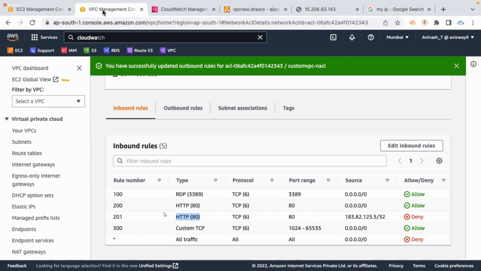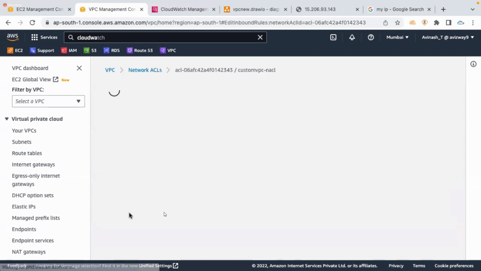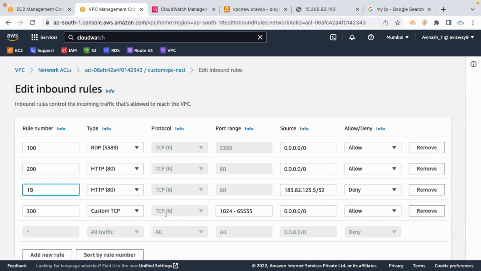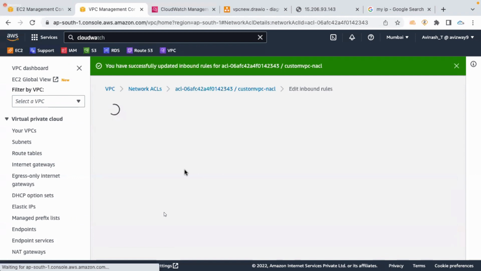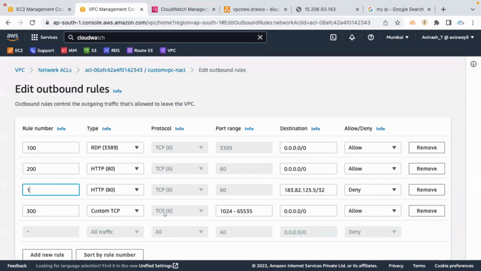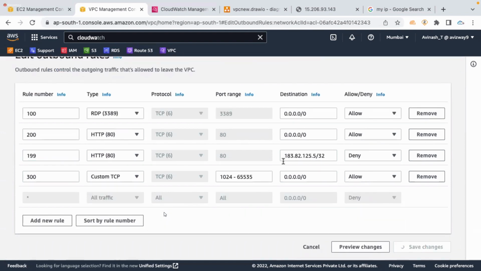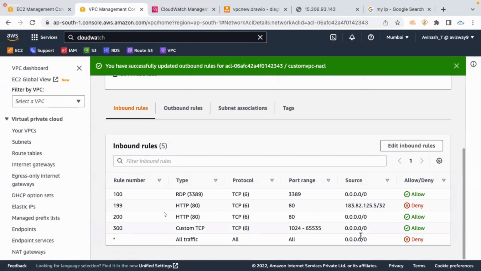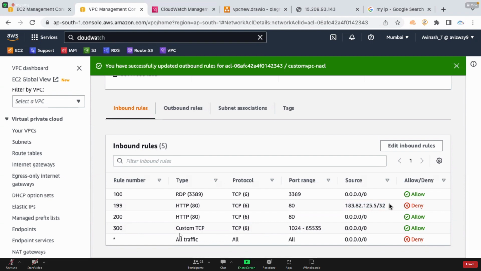So obviously 200 will take effect. If you want to make this work, what can we do? Make it 199. Edit, make it 199. Save rules, go to outbound rules, make that 199. Now what happened? Rule number 200 is allowed for everyone. Rule number 199 is denied. So apart from that particular IP address, everyone can access this web page.